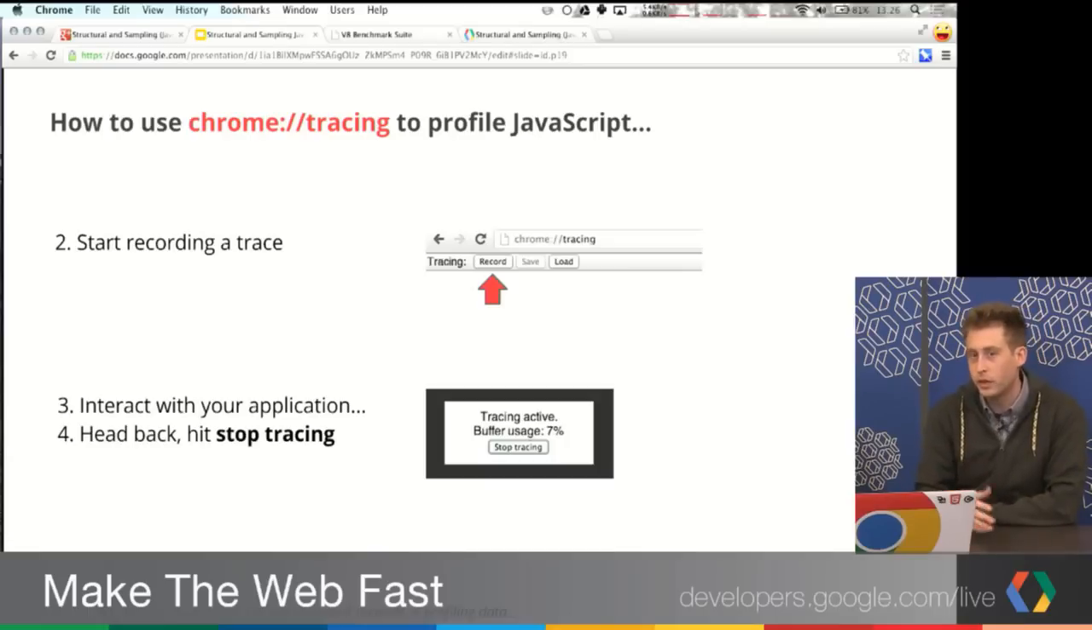After a while, you'll switch back to the Chrome tracing tab and click the stop tracing button. As you can see, it indicates how much of the buffer you've used. I don't know what the absolute size of the buffer is, but it's quite large, but the amount of data that this actually collects is ginormous.